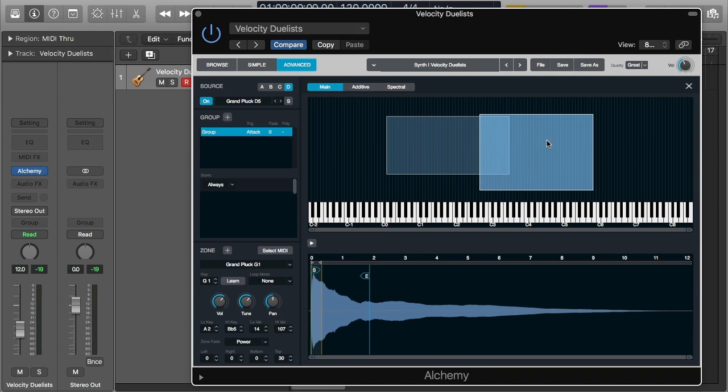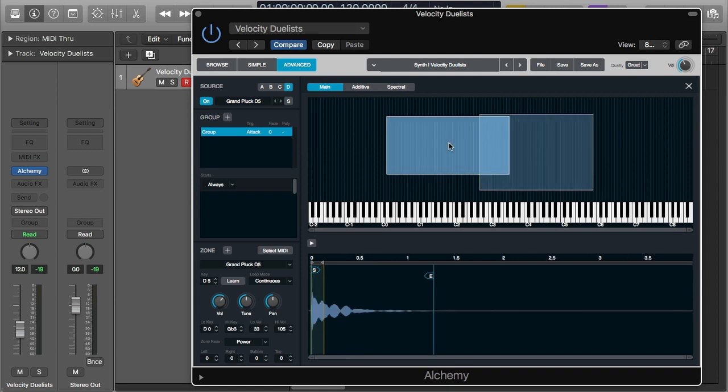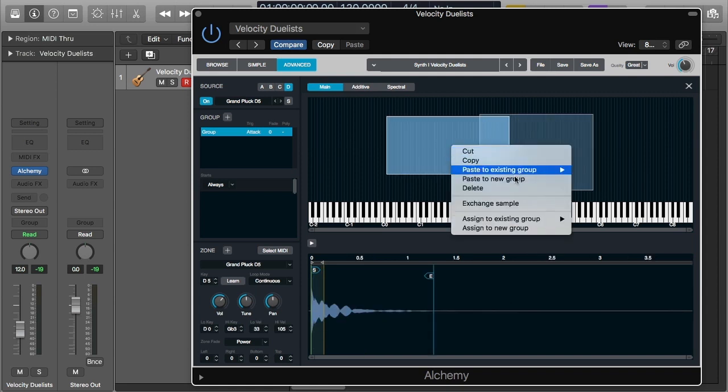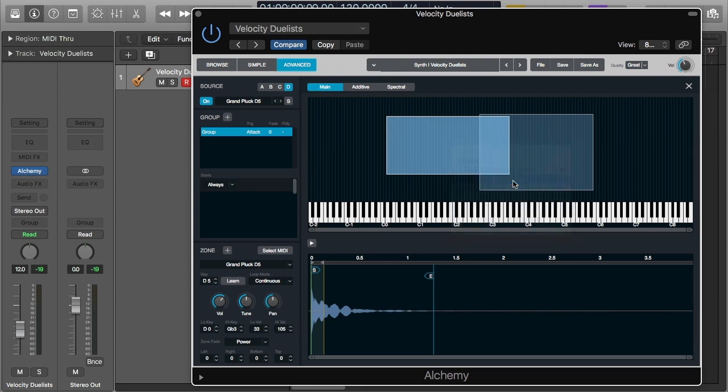The only thing new that I want to add here is that if you are in any of the zones and you right click, you have all these other options here. Pretty standard, pretty self-explanatory. You can cut or copy either of the zones and its parameters, and you can then later paste them either to an existing group, which would be this one, or to a new group, which will create a new group, obviously. And I'll do that.